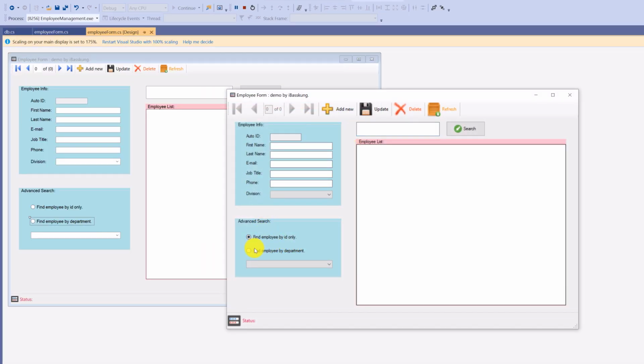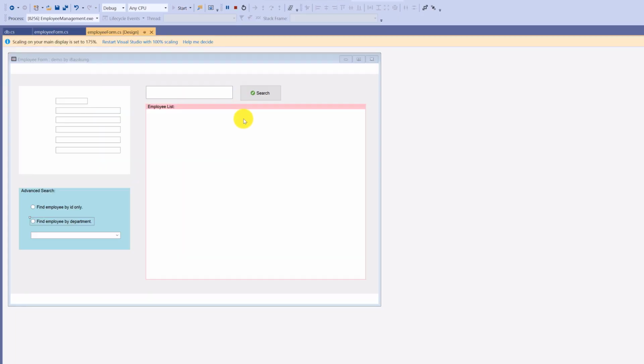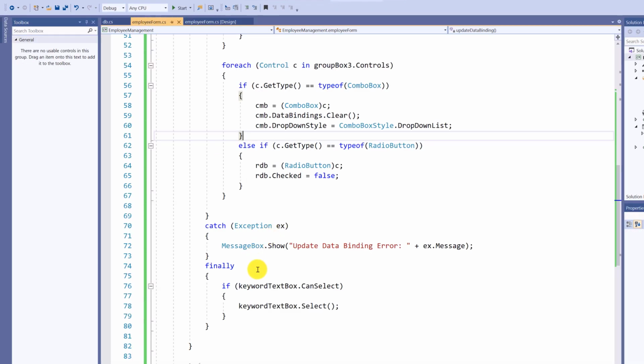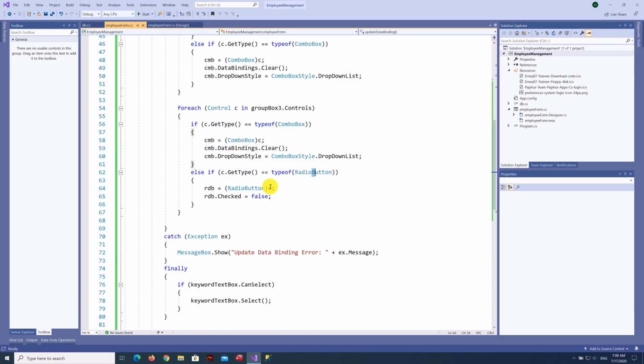Now, you know how to use for each loop for text box, combo box, and radio button. Properties depend on the type of control. Combo box has the drop-down style property, but not checked. Each box type has its own properties. That's it for clear data bindings.